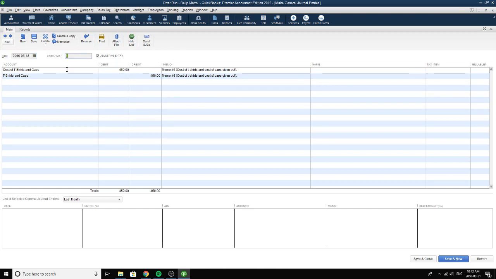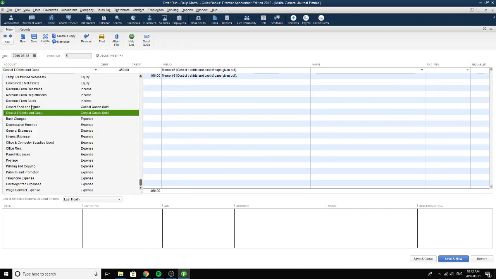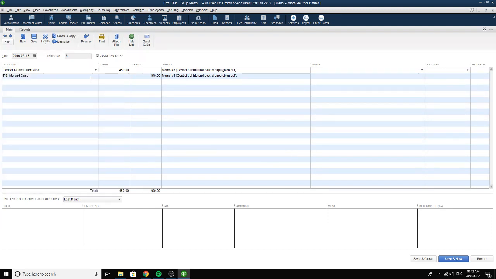For the account, I want you to click cost of t-shirts and caps. Okay, so give t-shirts each voucher. I want you to select cost of goods sold, because cost of goods sold is an expense account. So cost of t-shirts and caps under cost of goods sold. Click on this. Type in 450.